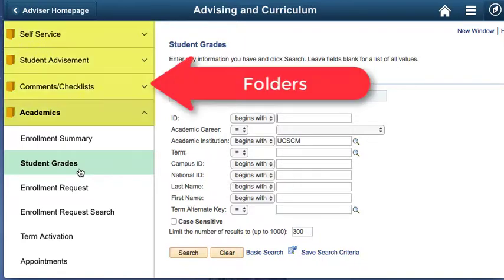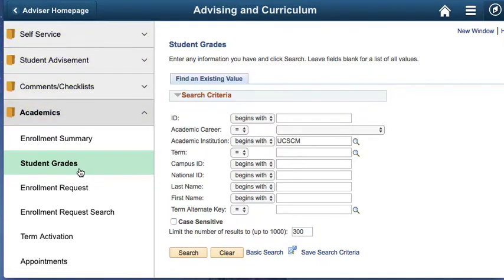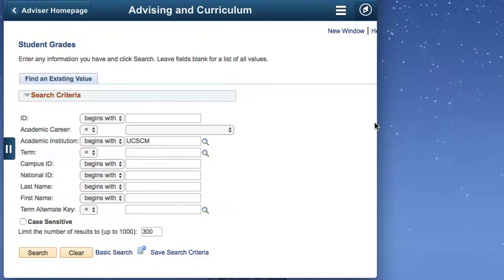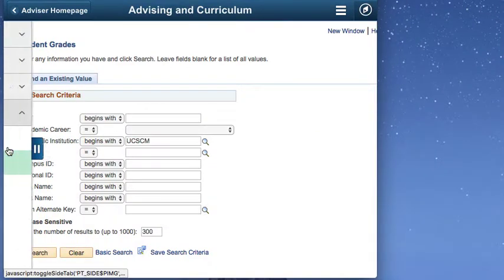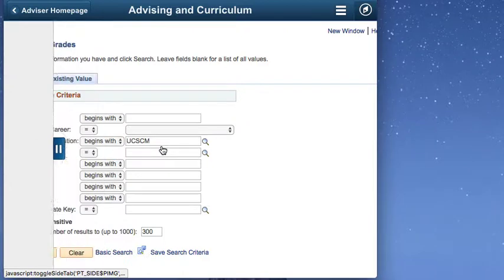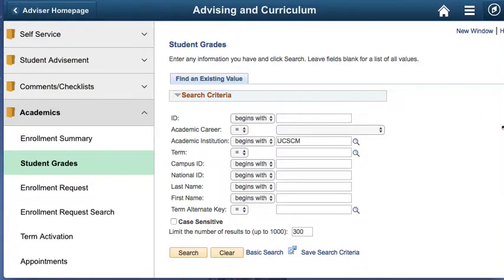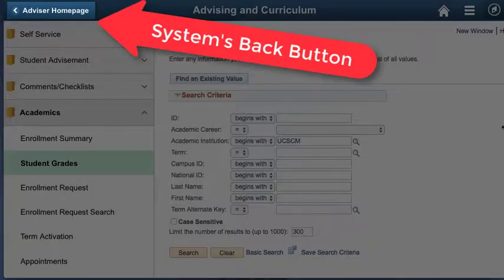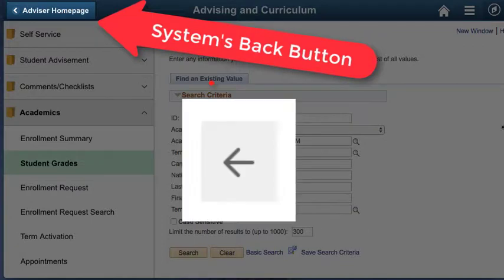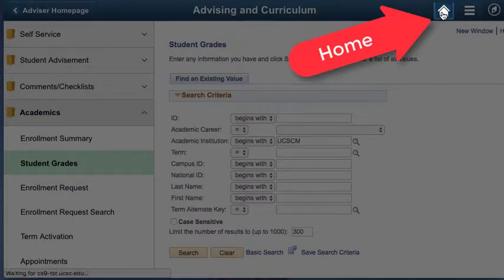Pages may be organized into folders, such as in the Advising and Curriculum Navigation collection. If the size of your page is small enough that the content cannot fully display in the content frame, the left navigation menu will collapse to provide more room. You can open and close the navigation menu by clicking on the blue tab with vertical bars. This tab is labeled Activity Guide Navigation Area. To return to the home page, you can either click on the System's Back button, not to be confused with your browser's back button, or on the Home icon in the menu bar.